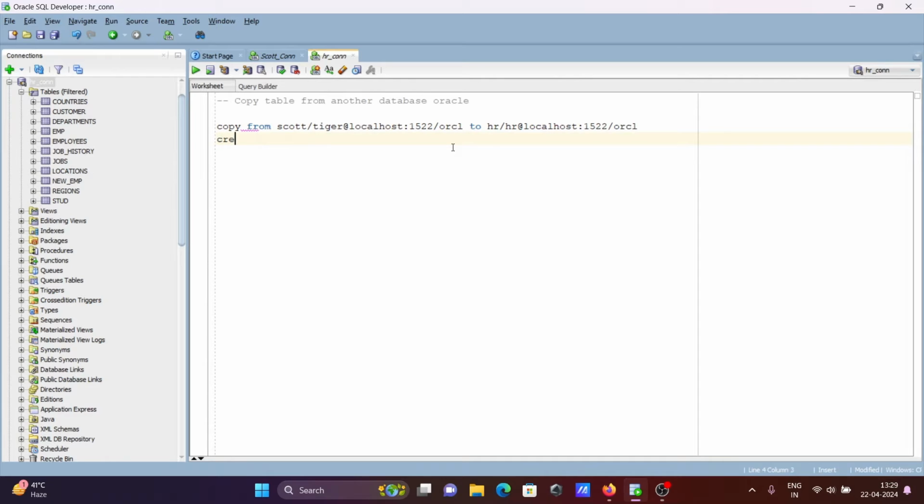And after that, creating new_DPT. So inside HR, you can see there is no new DPT there. Using, and here selecting all the columns from the DPT table. So here we are copying from this connection to HR, and this new table will be created with the help of this DPT. All the columns and all the data will come into the new DPT.